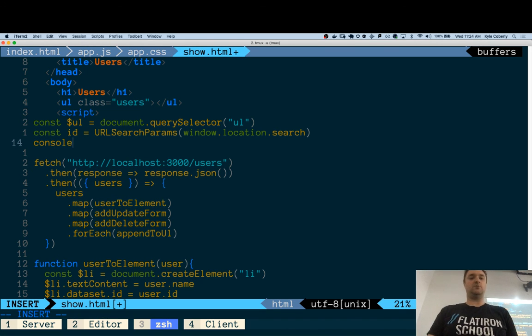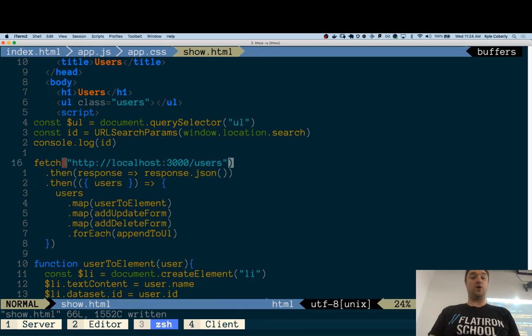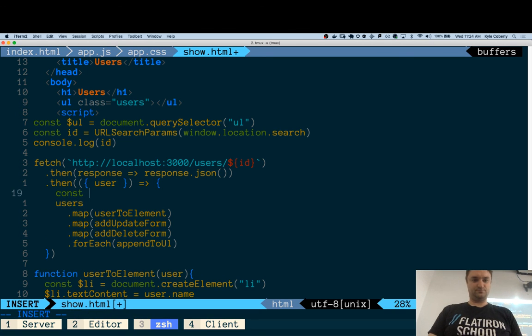All right, so let's make sure that we're getting the right one, but then we can also do something like fetch our show route. And just to make all of this still kind of work, we'll just pretend that that's an array, and all the rest of it should still go.